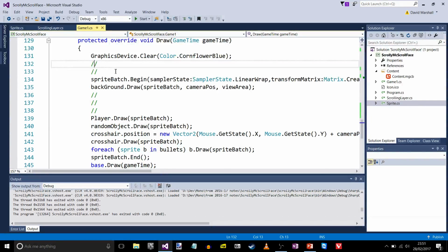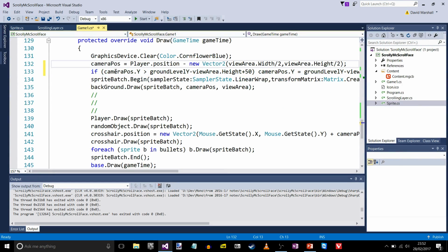Let's take these comments out and you can see what I've been hiding. First of all, move the camera around. So the camera is going to reposition itself. It's going to follow the player position, but it's also going to take into account the width and height of the screen. So it's going to go halfway back up and to the left. So the player should be in the middle of the screen, except if the camera goes too low.